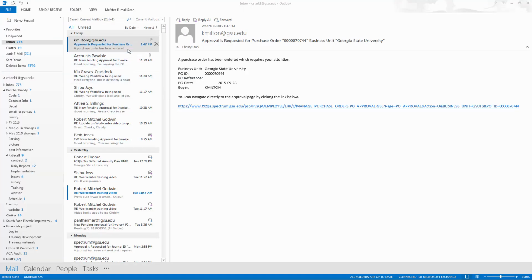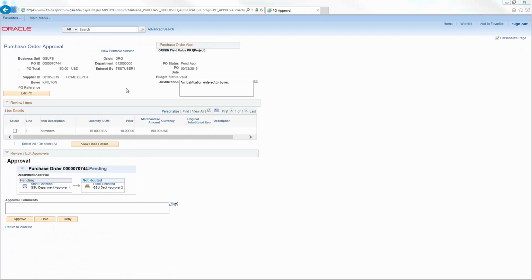After the PO has been submitted into Workflow, the first approver will receive an email. The email provides some information about the PO and a link directly to the approval page. Note, if you're not already logged in, you'll first need to do that before being taken to the approval page. New in 9.2, the PO information will now stay with the approval page.